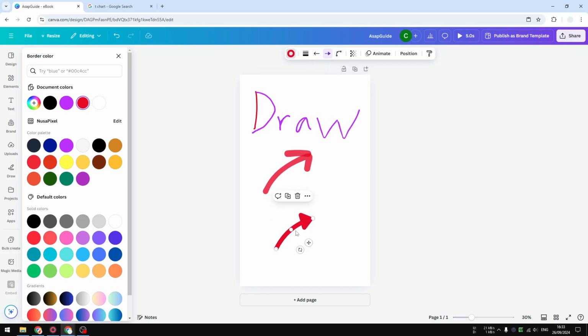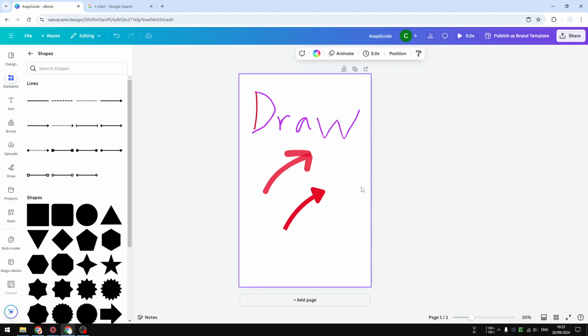And I think it looks a bit prettier compared to the arrow created using the draw feature. So yeah, that's just my opinion, but if you find the draw feature useful, then go for it. But anyway, that's basically how you can use the draw tool in Canva.